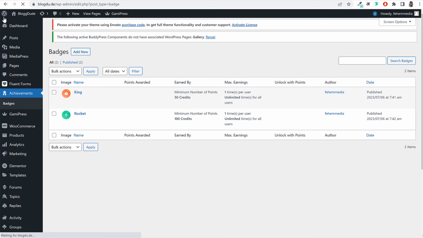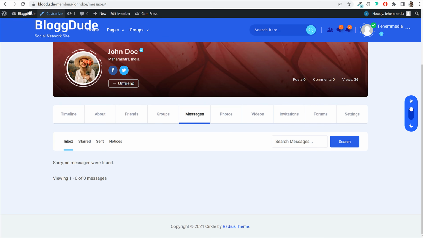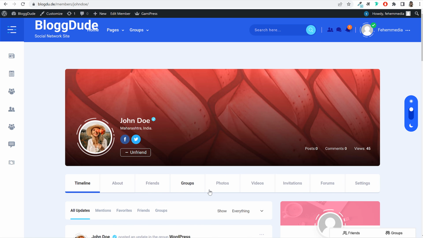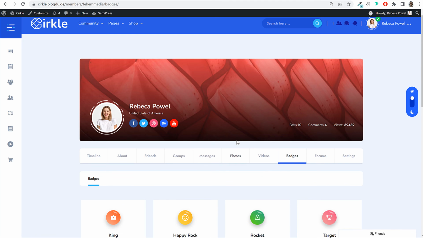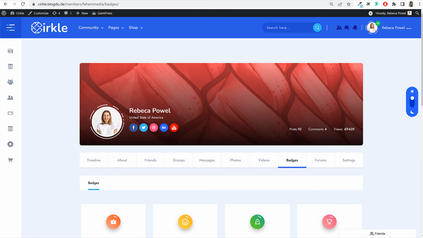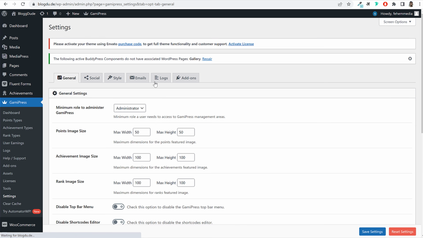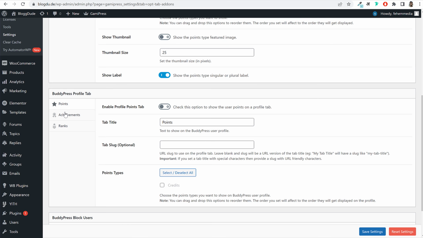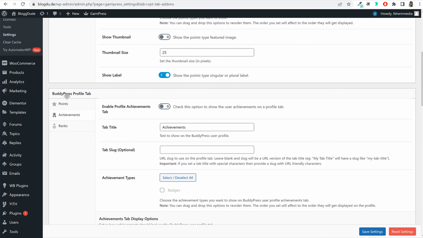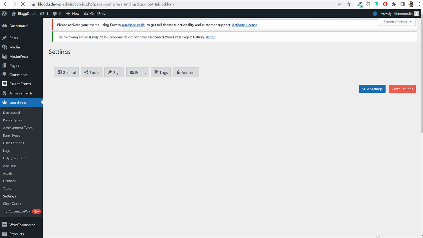All right, now again let's come back. Now again, if I come back to this page and refresh it, okay, we still don't see the badge option over here. We should see the badge tab like we have over here. We should see this tab. Let's again go back to settings, GamiPress settings, and add-ons, BuddyPress achieve. Okay, first the most important thing is under BuddyPress profile tab achievements, you have to enable this thing, enable profile achievement tab. Okay, now click on save settings.